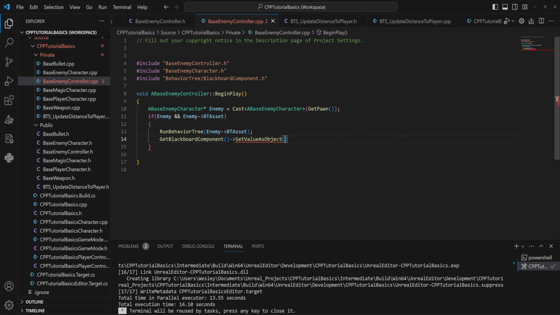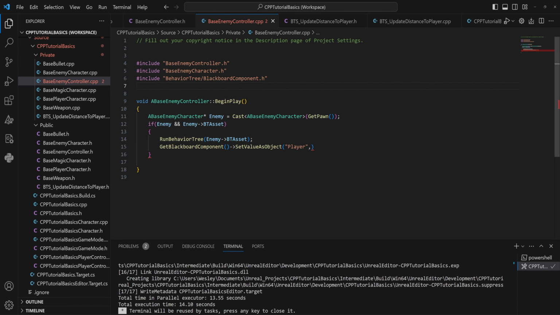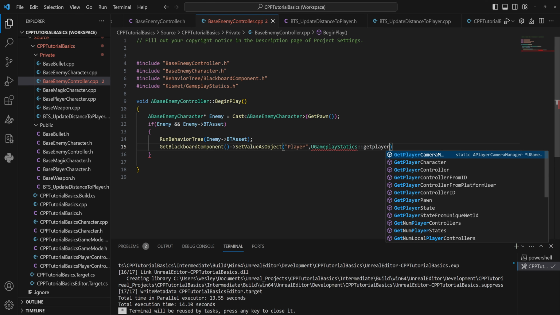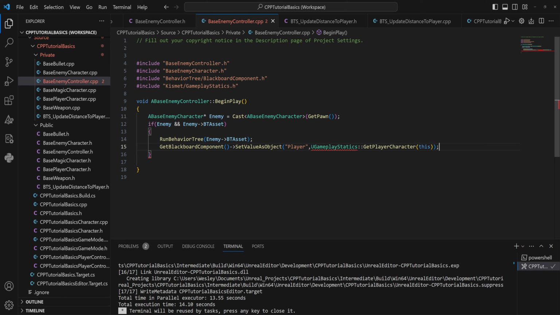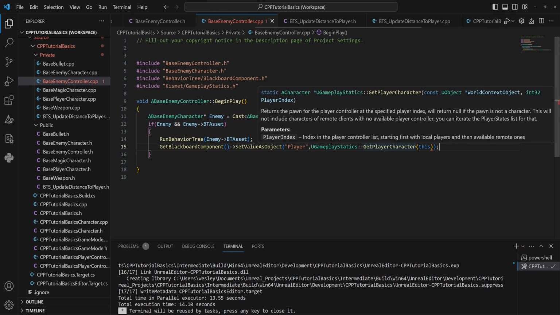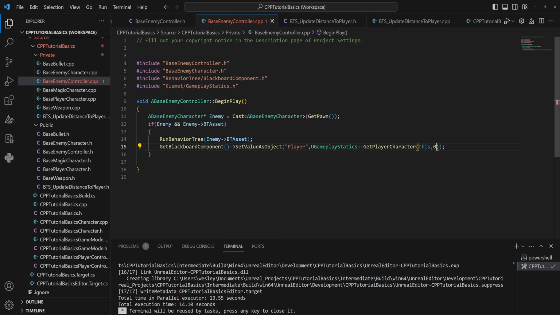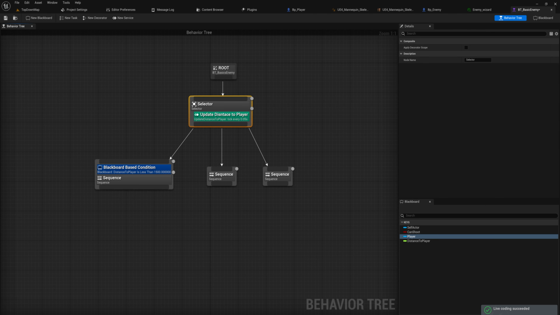And for the value that we're going to be setting, we need to pass in a name here, so do make sure that this is the exact spelling that you use. And then the value of that, we'll be using gameplay statics for that actually. So let's include Kismet gameplay statics, and we will get the UGameplayStatics function GetPlayerCharacter. And then we'll use this as the context object. And then we need to put in a player index as well, which for now is just going to be 0.